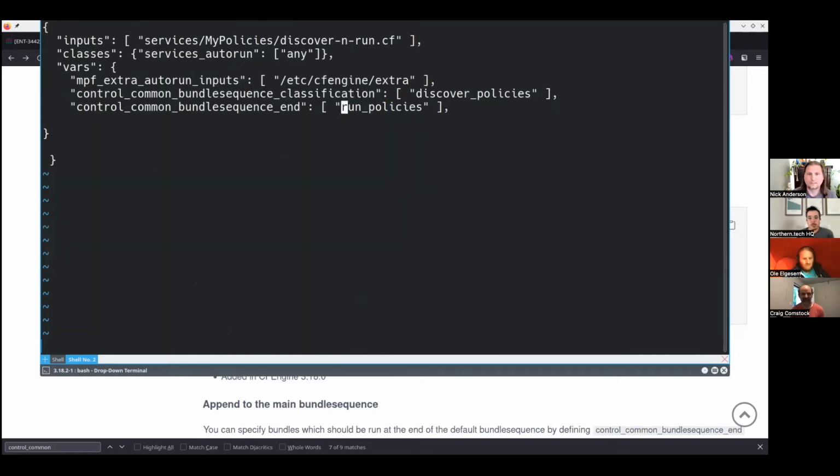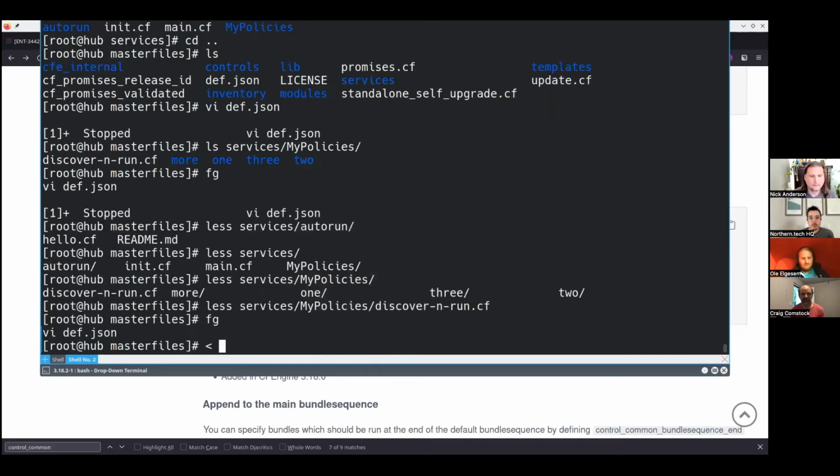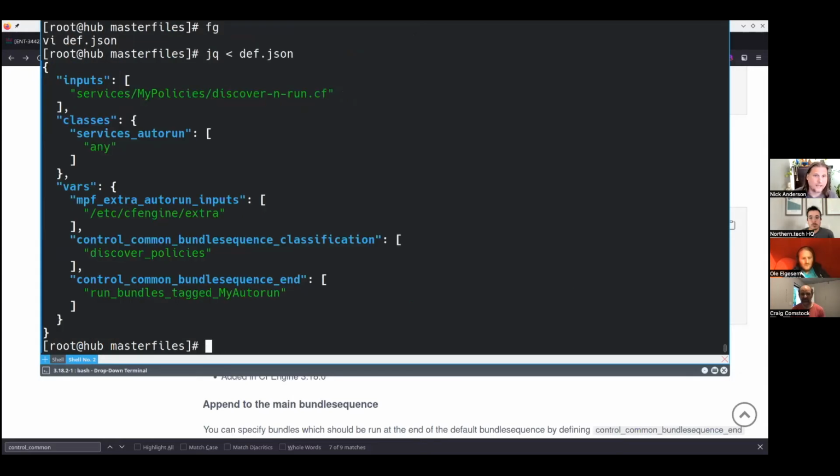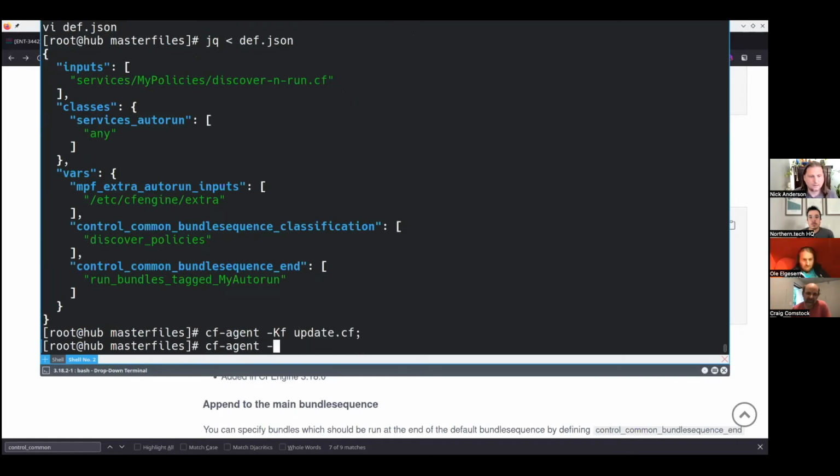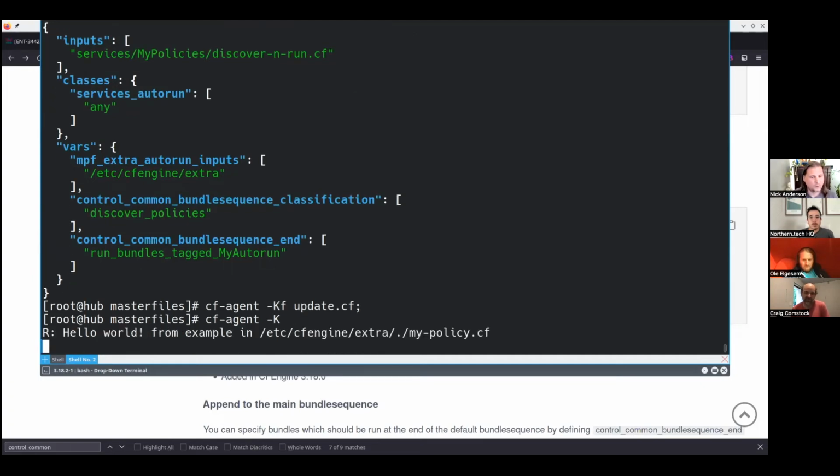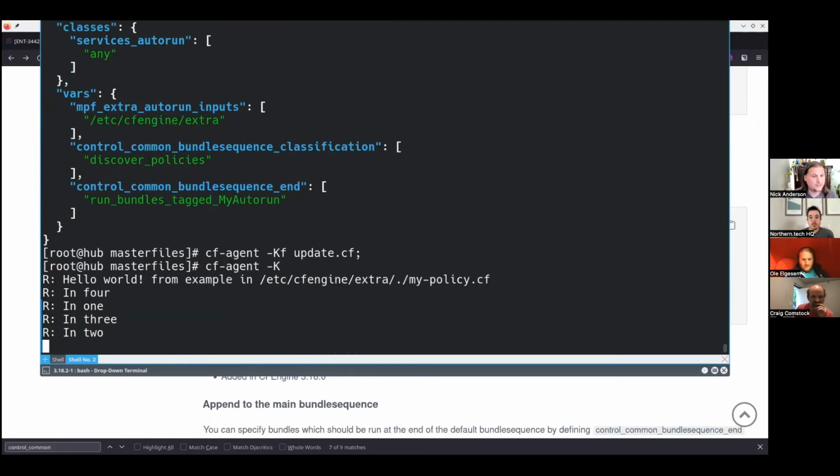All right, so let's go back to here and kill that. Okay, that looks right except for this. It's valid, great. Let's run the update. We'll run this without locks. Hello world from outside. And then all of our others.